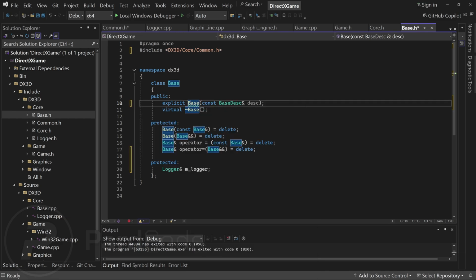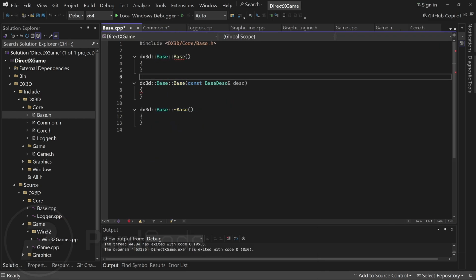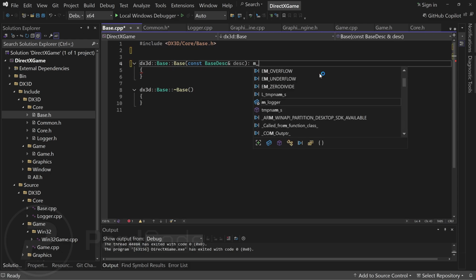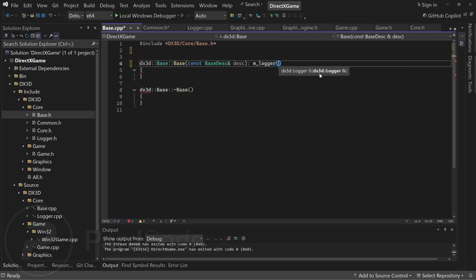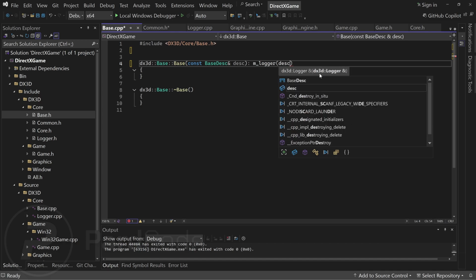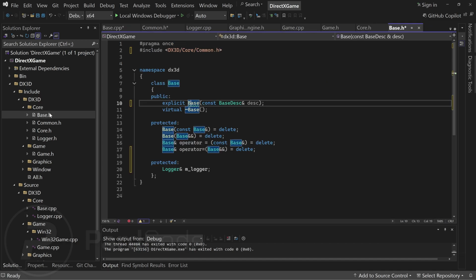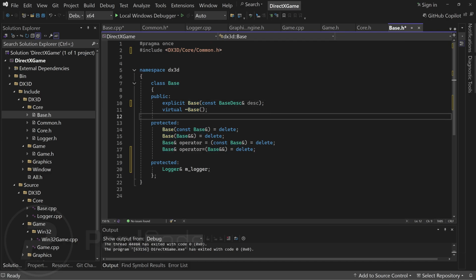Great, we can now go ahead and implement our new constructor. Let's initialize the non-null logger reference in the member initializer list. Last but not least, let's add the getLogger method to retrieve the logger reference.